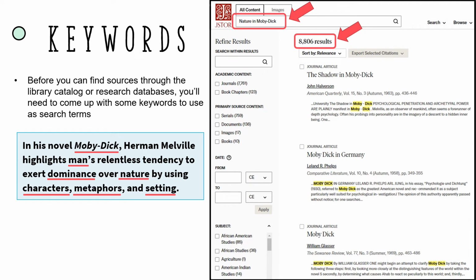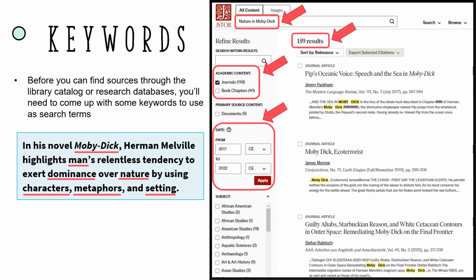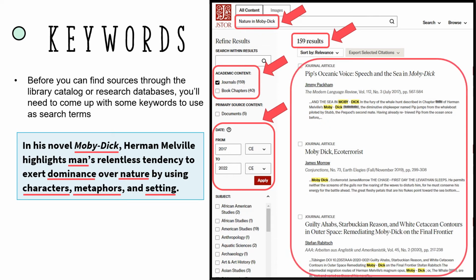To narrow these results even more, you can use the various advanced search tools to refine your search by limiting results according to source type, publishing date, subject, and more. For example, a search for nature in Moby Dick that limits sources to journal articles that have been published within the last 5 years reduces results to 159 articles, a much more manageable number than our original search. Since the results are listed by relevance, you can quickly scan the titles and summaries of the first several sources to determine if they are relevant to your research before reading them in full.